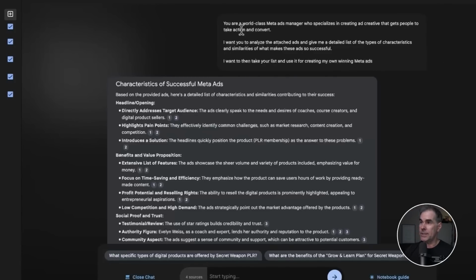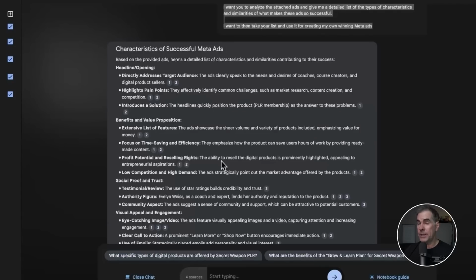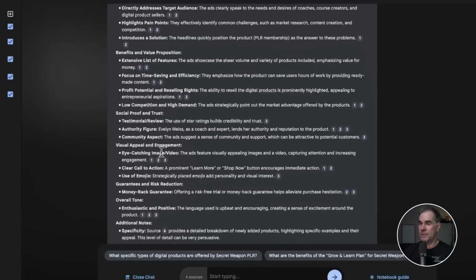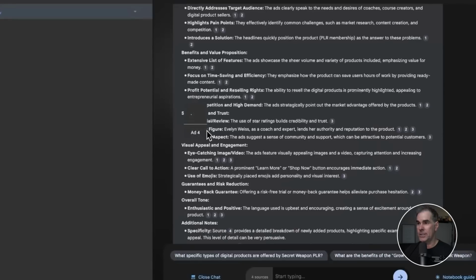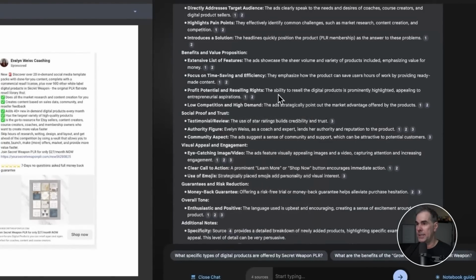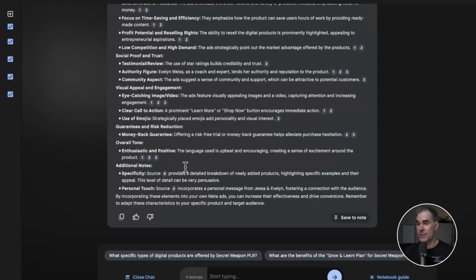And then what I did here is I just said, you're a world-class Meta ads manager specializing in creating ad creative that gets people to take action and convert. So I've written this prompt right here, and it's given me a complete list of the characteristics of successful Meta ads. It breaks it down by headline, opening, benefits, value proposition. And again, it includes different citations here. So I can click on number 2, profit potential and reselling rights for this specific ad, and it takes you to which ad it's referring to. Then again, I could ask it to create an action plan or a checklist, if you will, for the next time that I'm writing ad copy or creating ads to follow. And I know these are best practices because these are all successful ads.